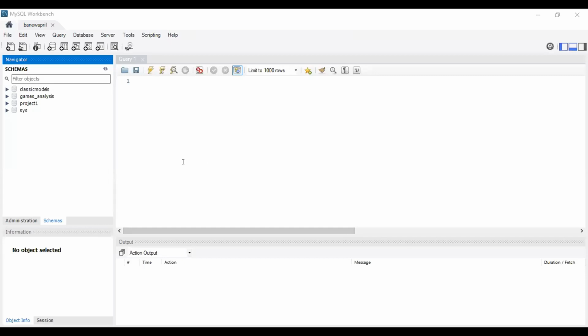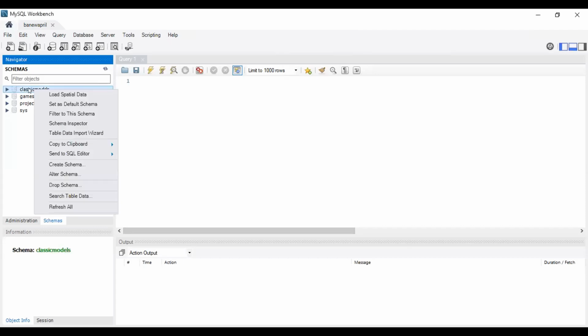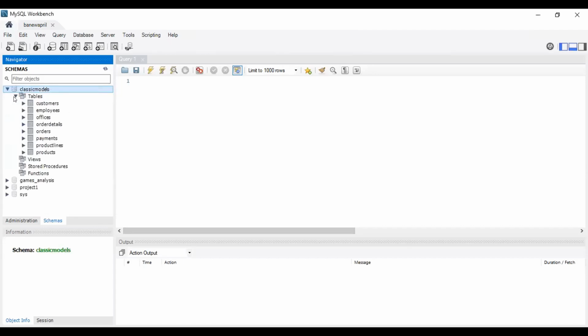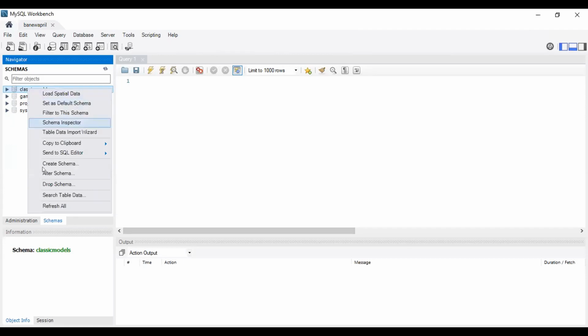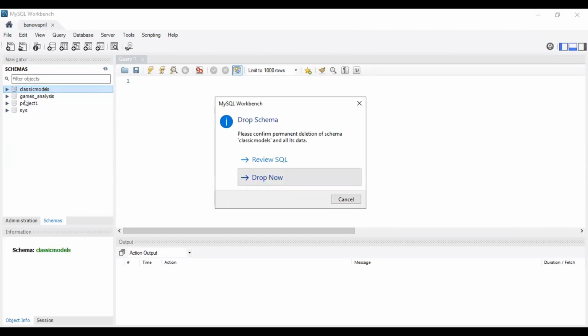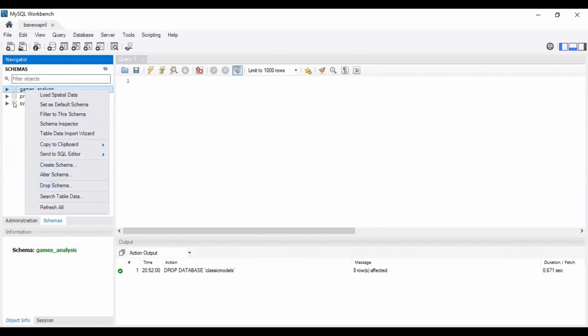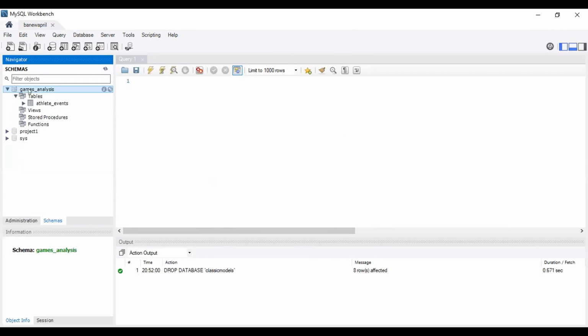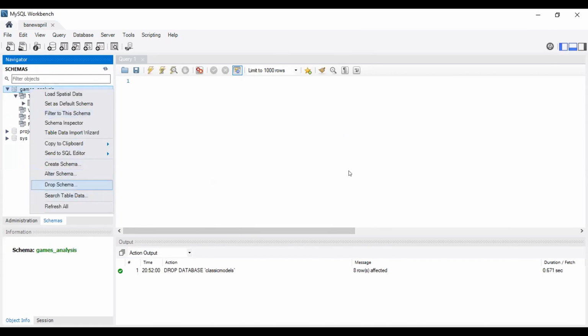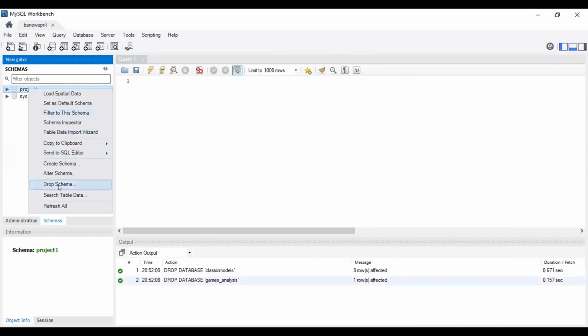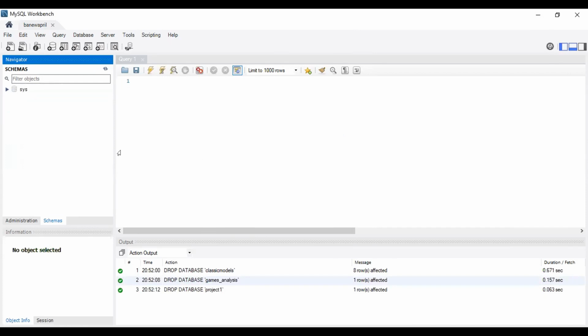So this is my screen. Now, let me start from the very beginning for you. Let me check what files are here. Already have, so let me drop the schema. Games analysis, alternative. Okay, let me drop this one also. Project one. Okay, so only this will be there in front of you when you just create your new server.